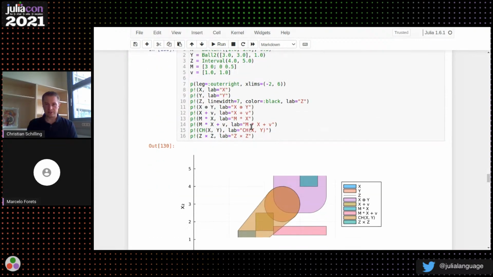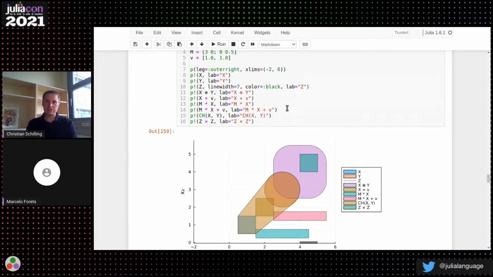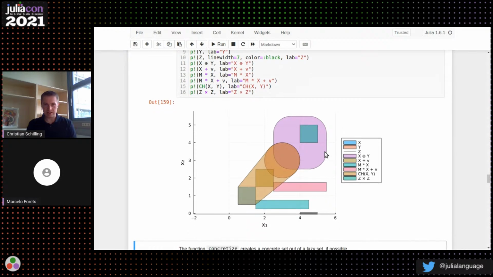And here, plotting doesn't work. Now it works. Just to show that all of this works, you get these lazy sets and we can plot them.